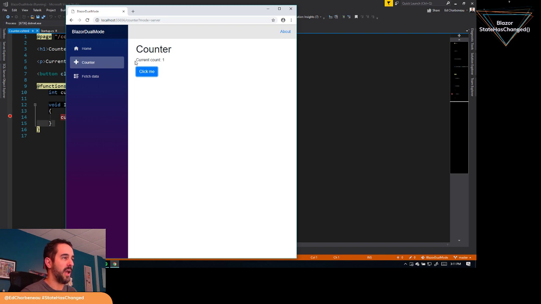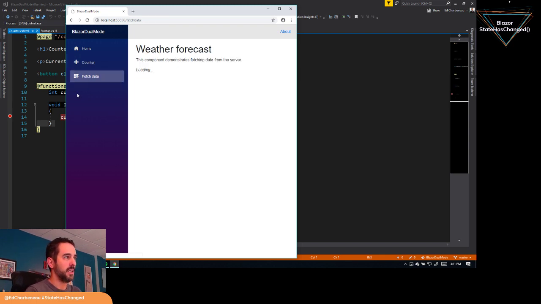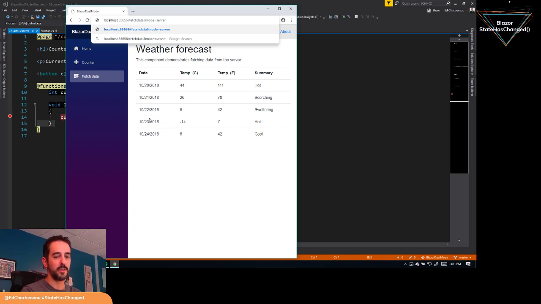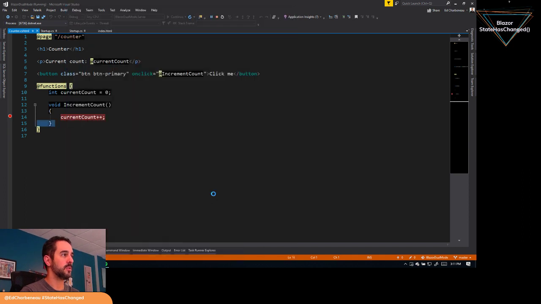So say I'm hacking away at my application and I encounter some kind of error. Maybe my weather forecasts aren't showing up and it just continuously says loading or something like that, and I can't figure it out. Well, I can just come up into the address bar and say $mode equals server, and then set a breakpoint and figure out why my data is not loading. So that is extremely helpful and really cool.